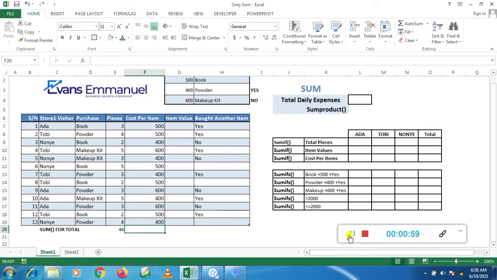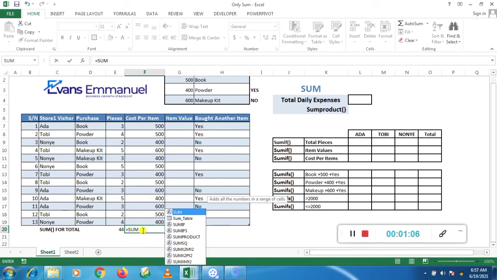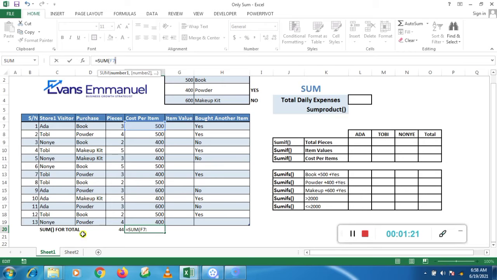So the next one is calculating the cost per item. Now let's go here. So equals SUM, bracket open, close. Now you can say, okay, this F7. Let's see if it will work there. F7. Use this button, this particular one, and then end at F19. You see, I'm trying to reference this F19, and let's go. Let's see what happens. You see, it has highlighted what you are working with.